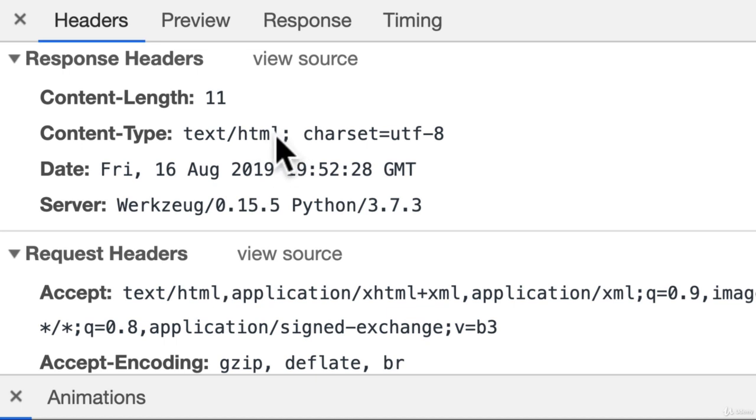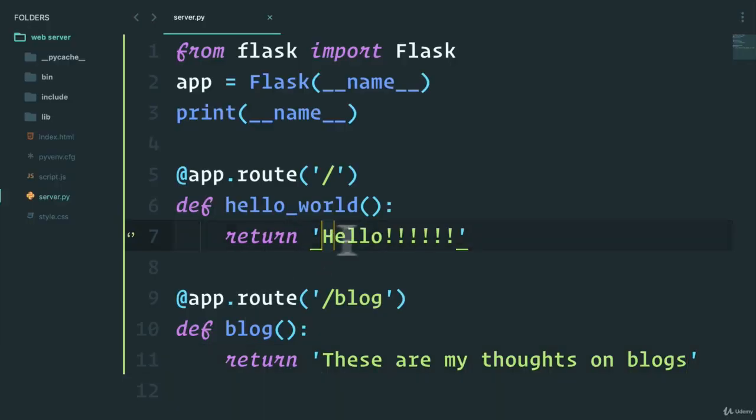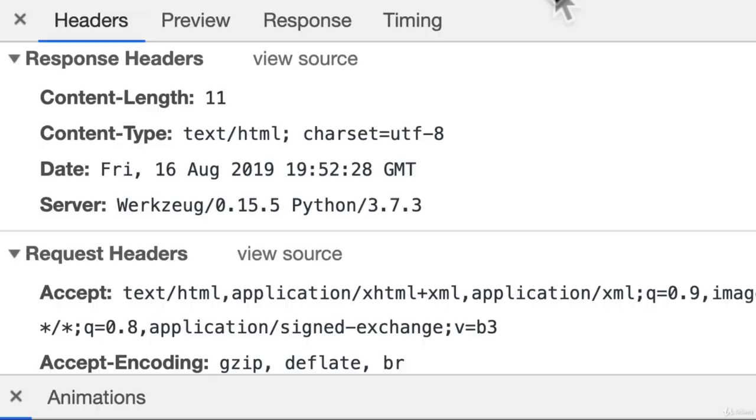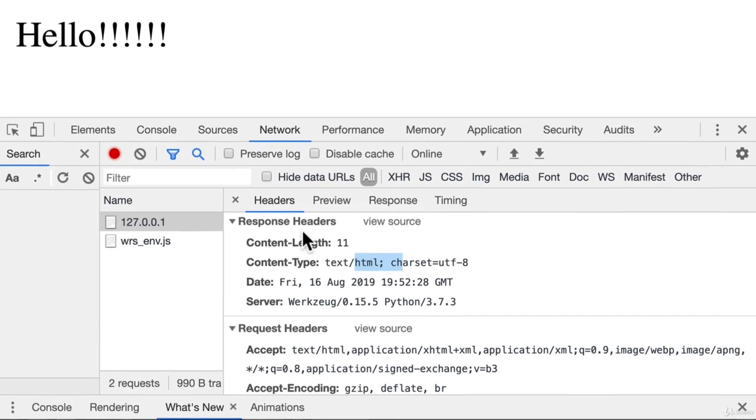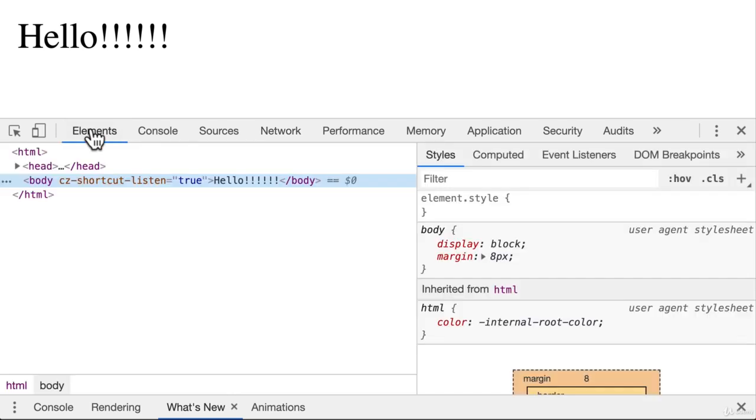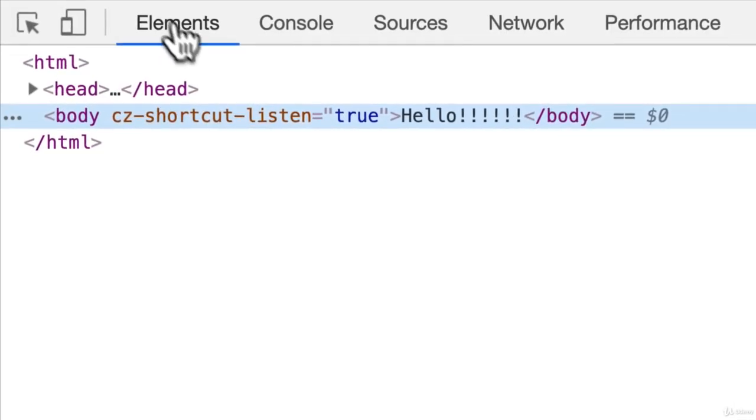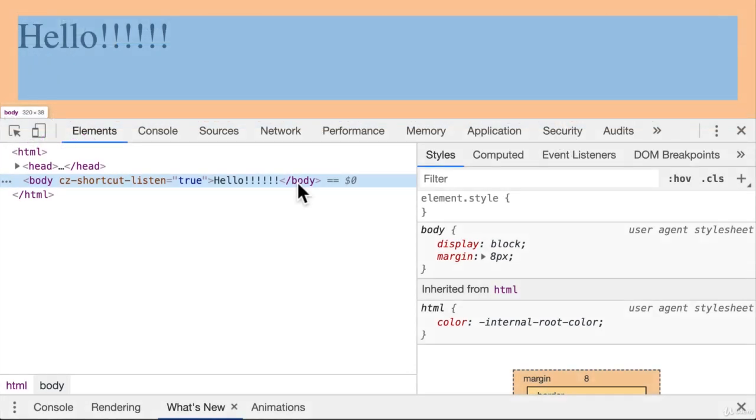Now, this is something that Flask does for us. You see over here that I just sent a string, but Flask automatically converts that to HTML so that the browser can understand it. As a matter of fact, if I go to elements here, you see here that I have my HTML with a body of hello inside of it. So that's something that we get automatically, which is really, really nice. But now we can start doing some really neat things.